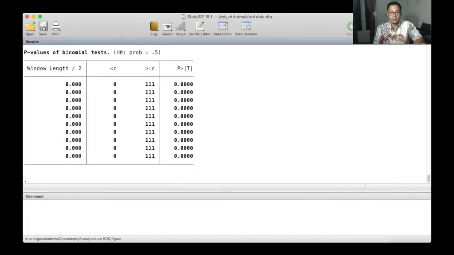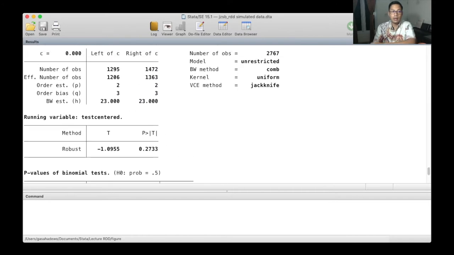So if you scroll up, the t value is -0.10955, and the p value is 0.2733. The null hypothesis is that there is no manipulation around the threshold, and we can see that using the p-value, we can conclude that the null hypothesis is not rejected. And so we can also conclude that there is no manipulation around the threshold point.